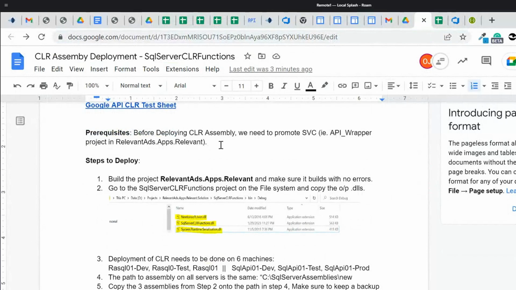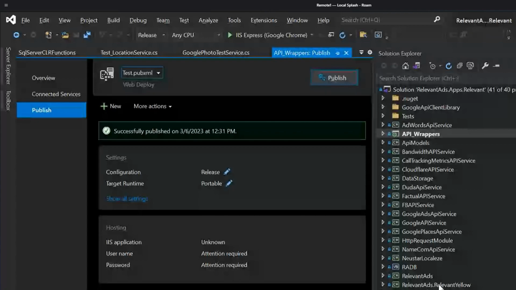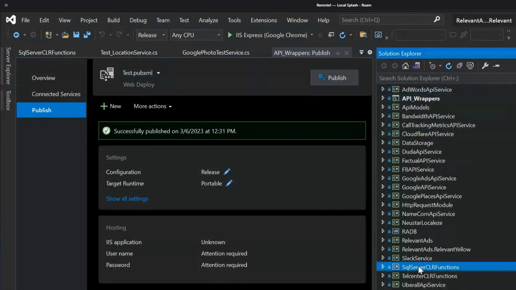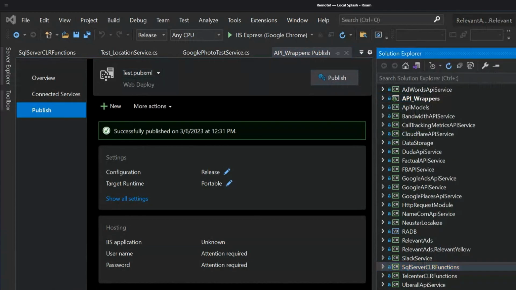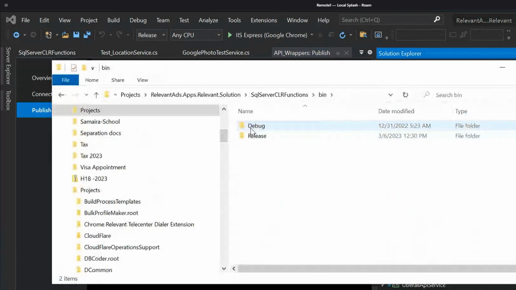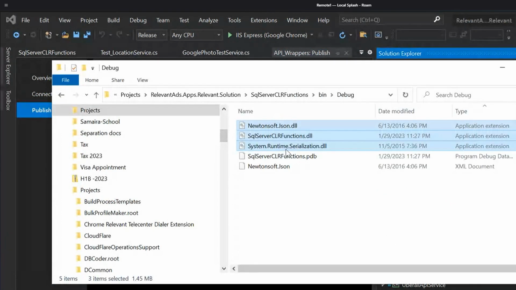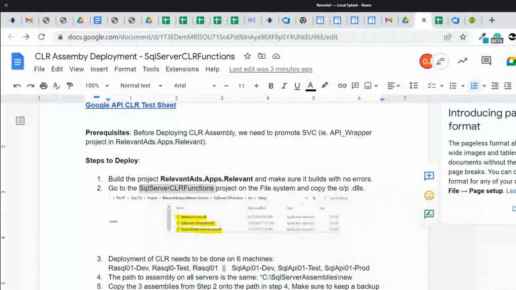Once you deploy the SVC on the particular environment, build this project and make sure there is no error. Then go to the SQL Server. Once you build that project, go to this project on the file system. You can literally right click the SQL Server function, open in Explorer, and then go to bin, debug. Copy these 3 DLLs, not the PDB files, just the DLLs. I put a screenshot here: project on file system, and copy the output DLLs.